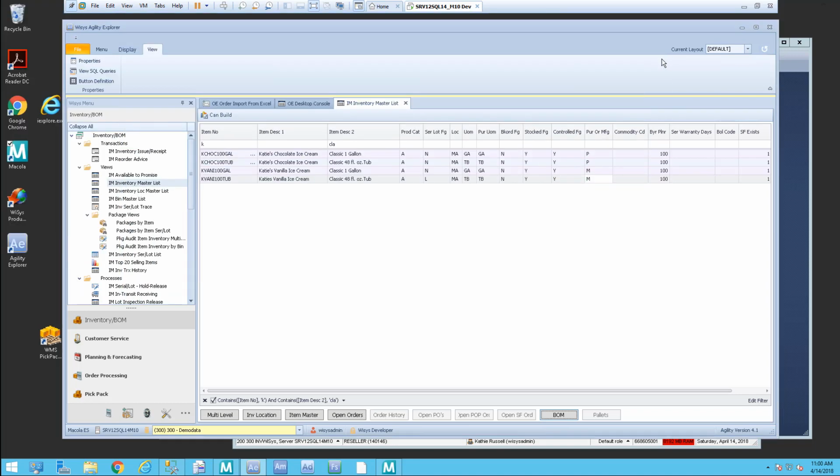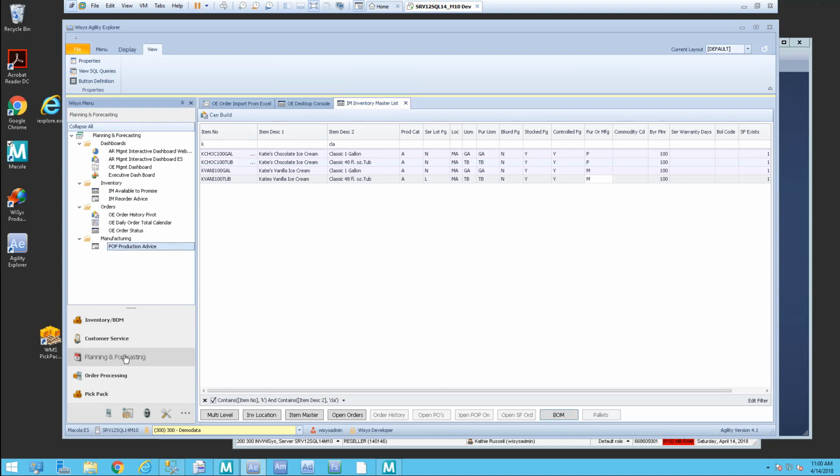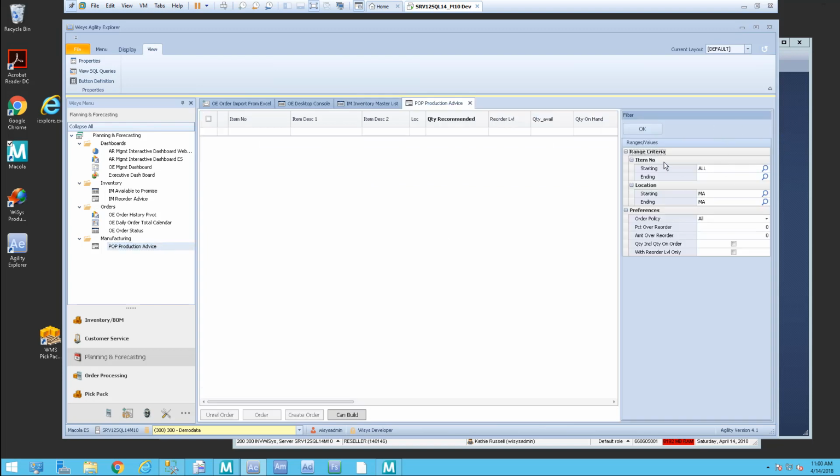So now I'm going to come over here to my planning and forecasting. And in my planning and forecasting I've got my POP production advice. And I'm going to open that up. And here I can put in an item number range. I can put in a specific location. I have my MA location.